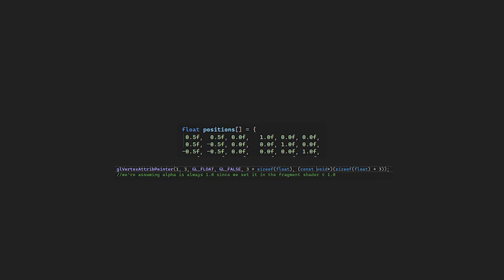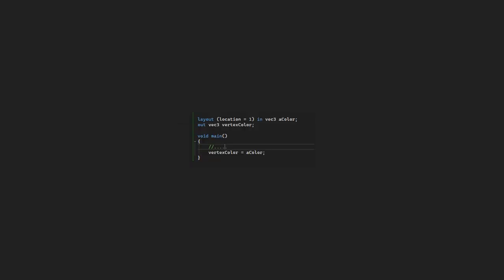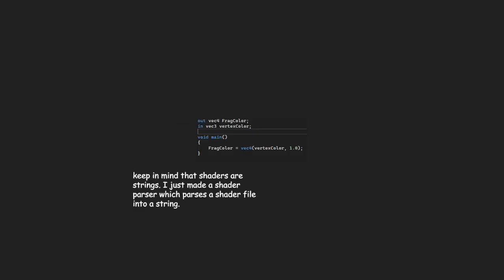But now let's make the triangle cool. We actually can pass variables between shaders. So if I go into my VBO and add a color for each vertex and adjust my vertex attribute pointer accordingly, and in my vertex shader take it in and pass it into the fragment shader and set the FragColor to that variable. If we do this, we get a cool little effect like this.